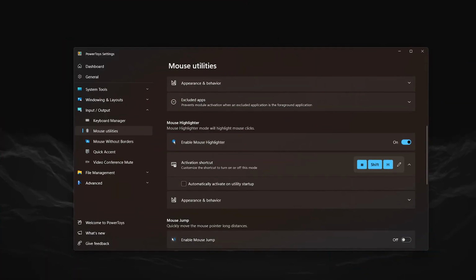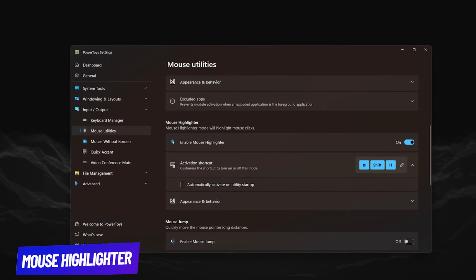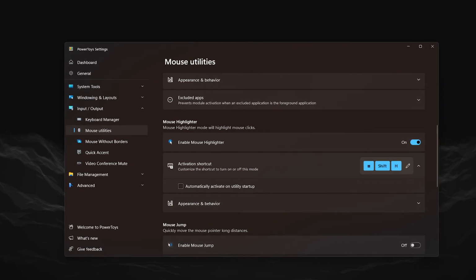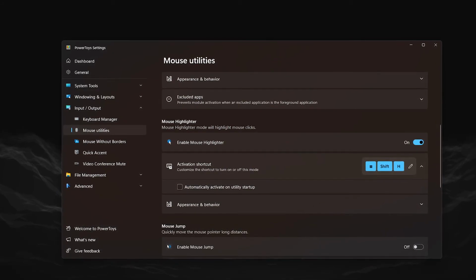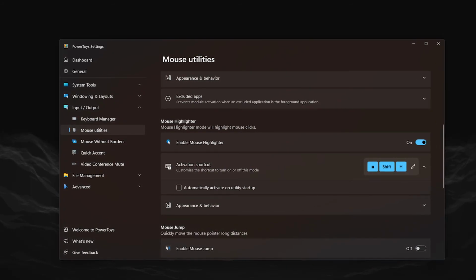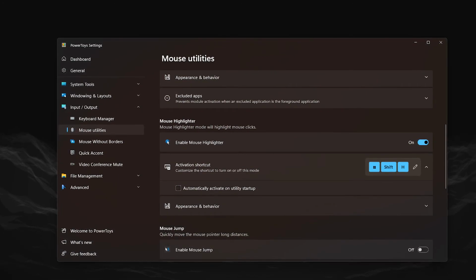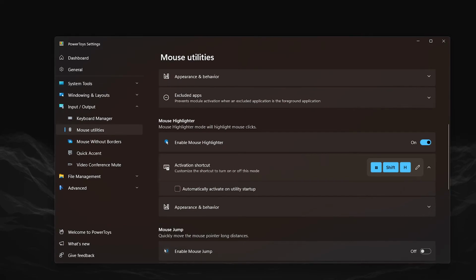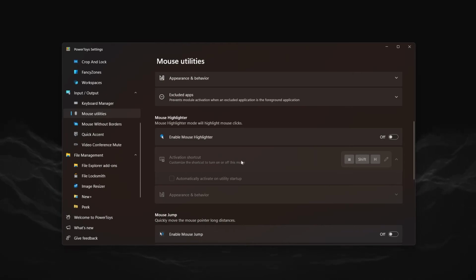Next up we have Mouse Highlighter, a simple but powerful tool that adds visual feedback to your mouse clicks. This feature is perfect for anyone creating tutorials or presentations where you need to highlight exactly where you're clicking. When you enable Mouse Highlighter, every time you click your mouse, a visual effect will appear around the pointer, making it easier for your audience to follow along with your actions on screen.